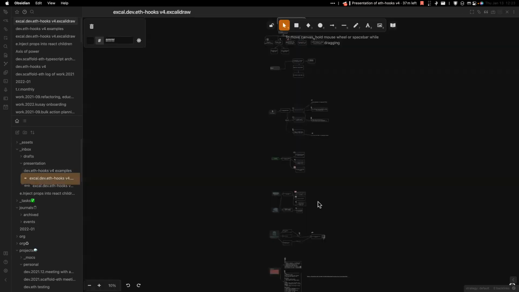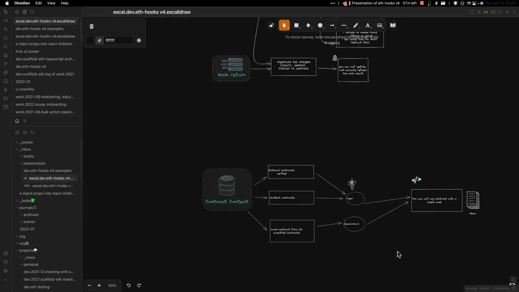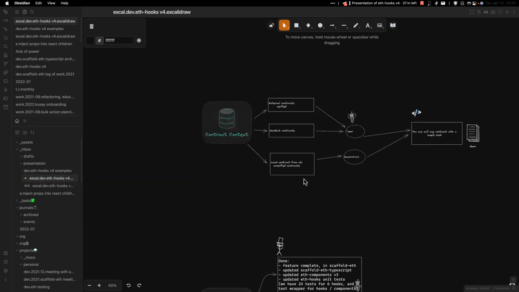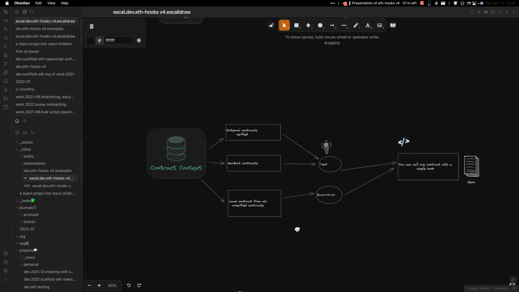The next part, so that's the hook return. The last part, and then I'll do a quick demo and then go over what's done and what needs to be done, is the contract context. There are three ways of getting contracts. You can get the Hardhat contracts, and you can automatically get external verified contracts.